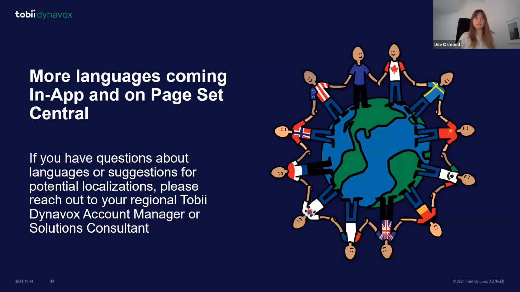And then I do want to mention that we do have more languages for TD Snap Express coming both in-app, so in TD Snap, and then also available on Page Set Central. And I want to mention that if you do have questions about languages or localizations or ideas of potential localizations for TD Snap Express, please do reach out to your regional Tobii Dynavox account manager or solutions consultant to discuss this further.